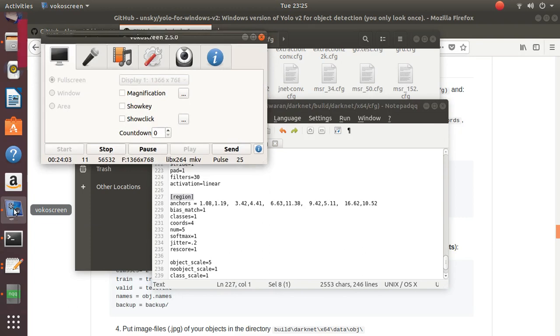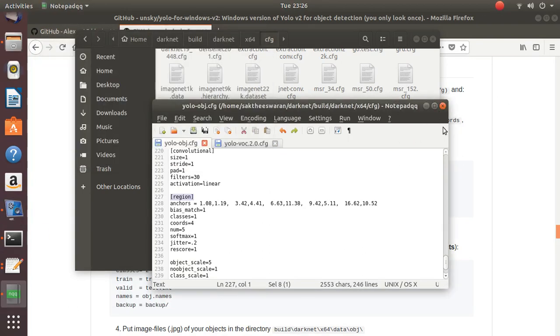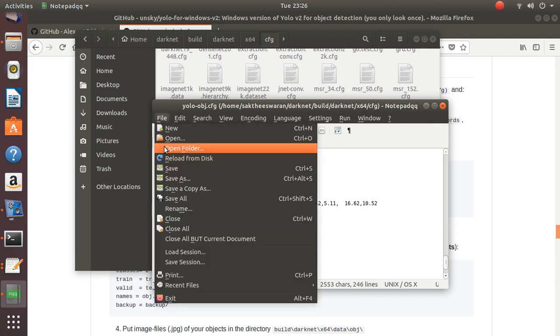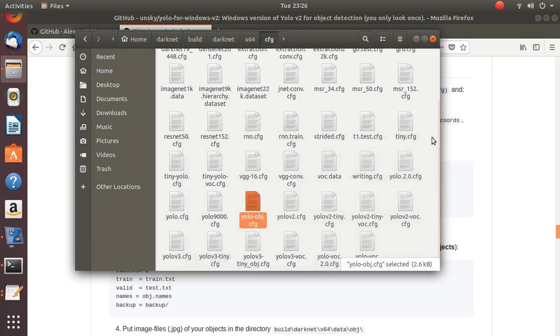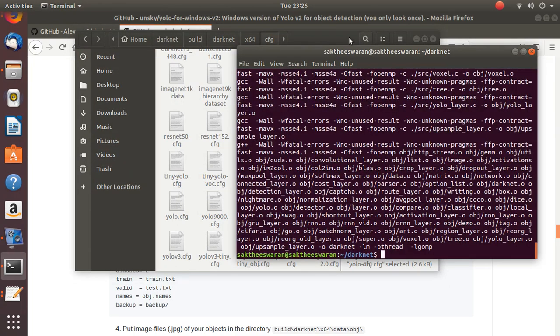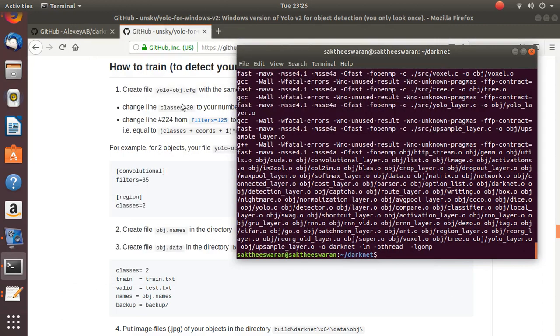So this may take a long time, and what you have to do is, this may not take a long time, sorry. So you have to change both of these things and save it as yolo object and close it. And after closing it, get here, just close this. These are the procedures.